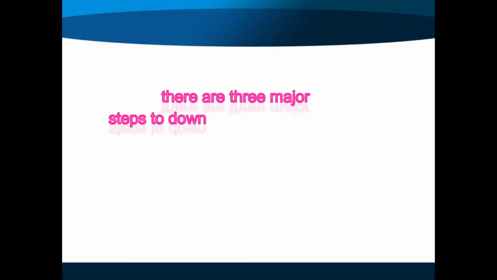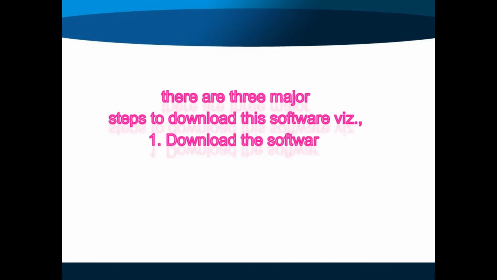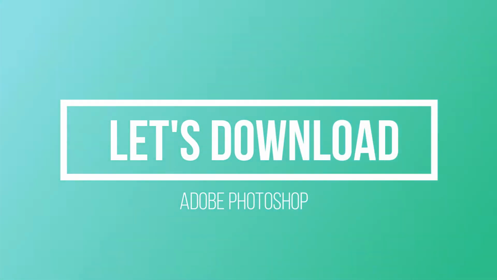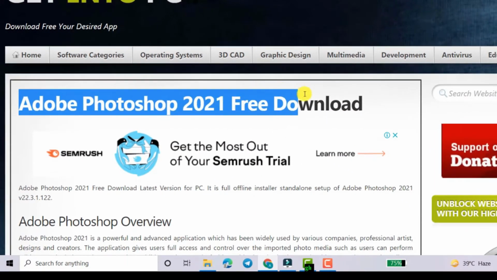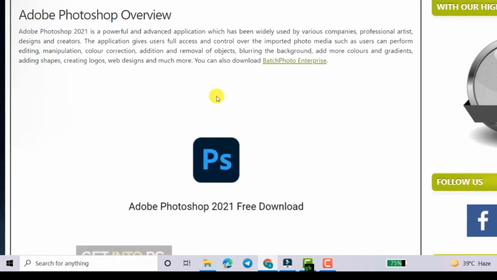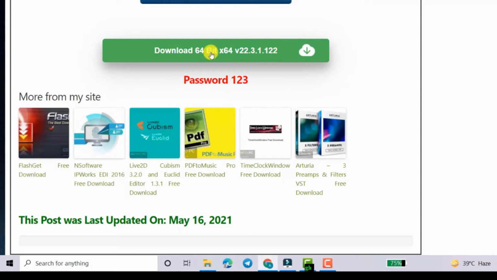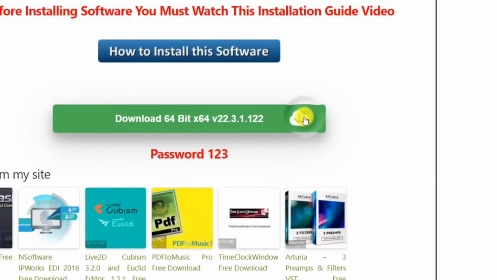There are three major steps to download this software, which are download the software, prepare for installation, and install the software. So let's download it first. To download, you have to click the link in the description below. Go to the description and go to this website. Now you have to scroll down the page and come to the end of the page. Here you have to click on download. Once you click, the file will start downloading.